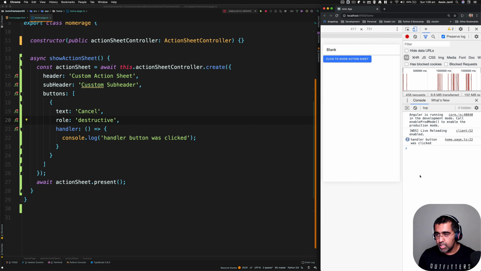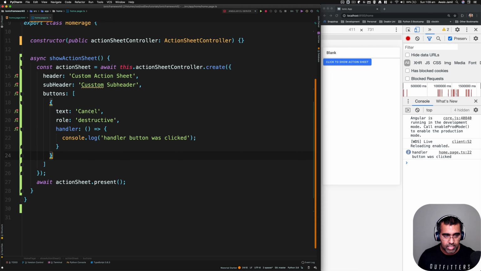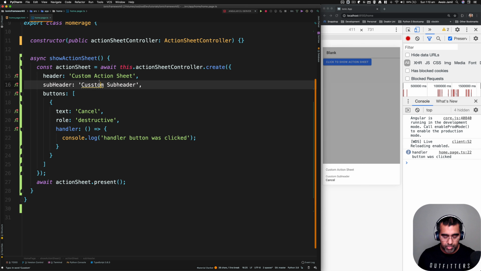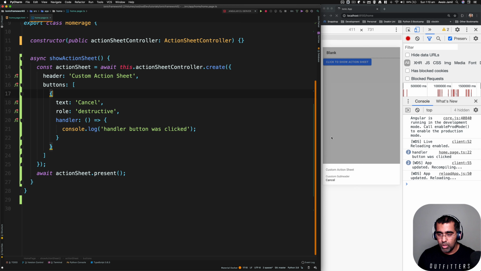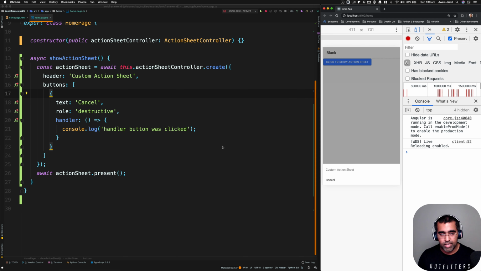I'm just probably going to zoom in a bit. So it says handler button was clicked. So that's good. As you can see, we can create buttons now. So this is how it's looking. Custom action sheet, and then we got a subheader, which I'm going to get rid of. And all I need is just a button. Okay. There you go, cancel button.